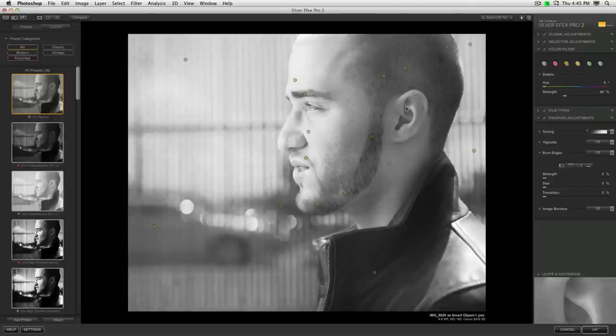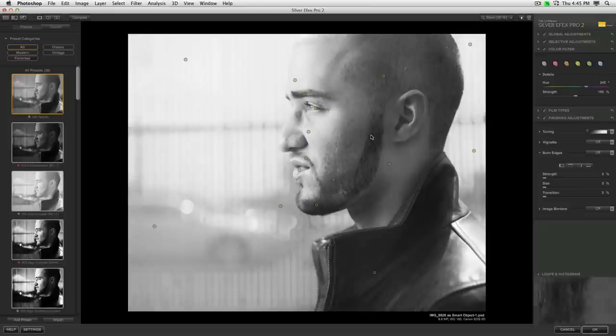So if you click on the red color filter, things like his skin, anything that's red, is going to lighten up. And anything on the opposite end of the color spectrum darkens down. So if you click on red, the red stuff lightens up and the stuff in the background that was blue darkens down. But if you click on blue, his skin tone darkens down and the rest of it lightens up.